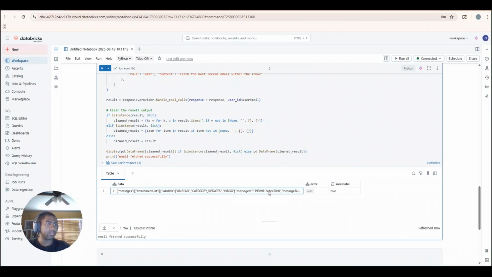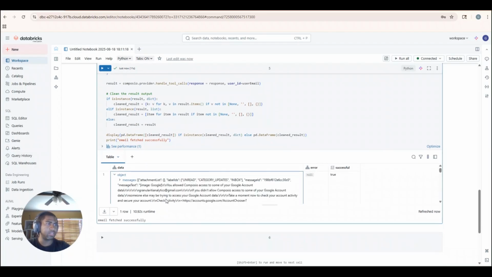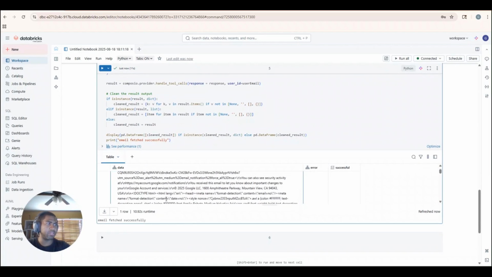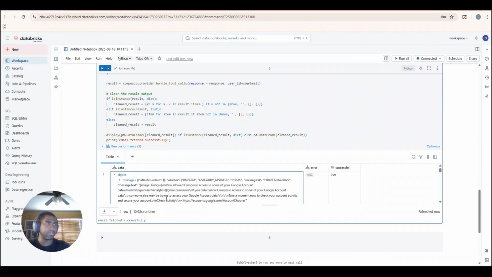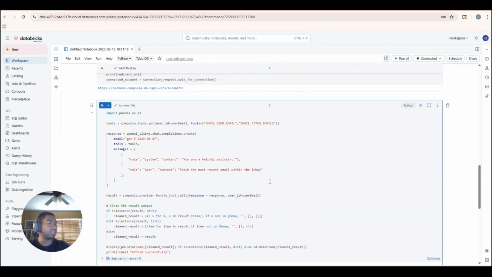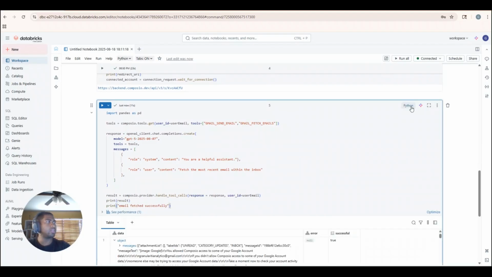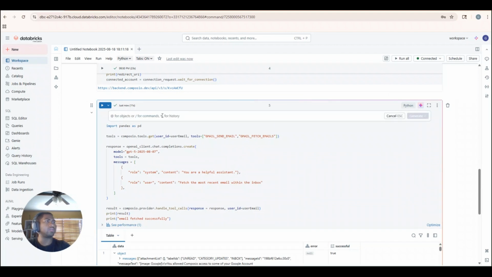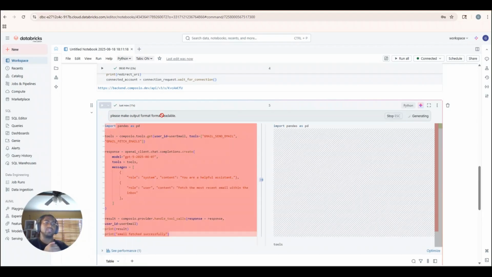What is this? Message. Yeah, I'm not gonna spend too much time on this. Maybe I should say, let's go back real quick. Let's try one more, because now I'm curious. Please make output format readable. Readable? I don't know if that's a good word. Let's see what it does then.